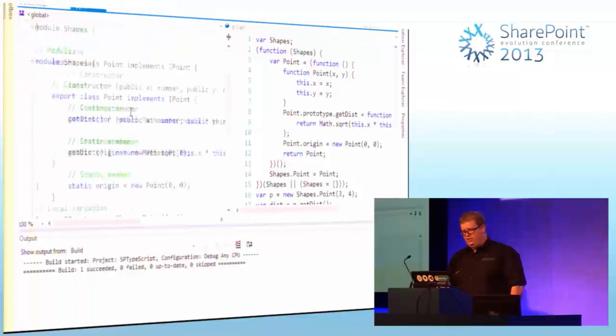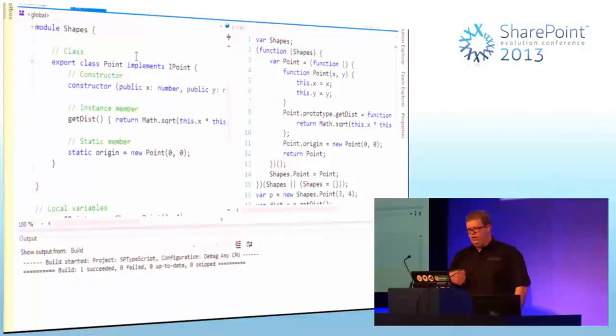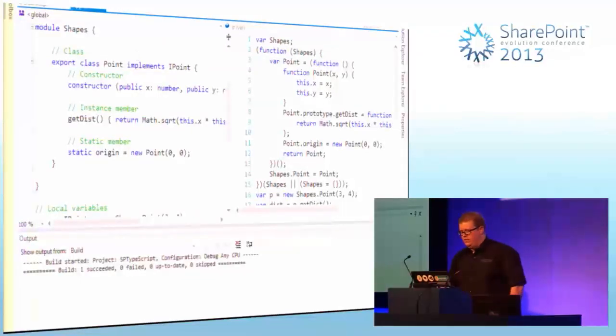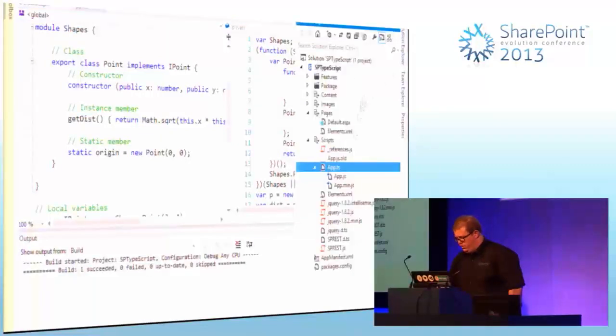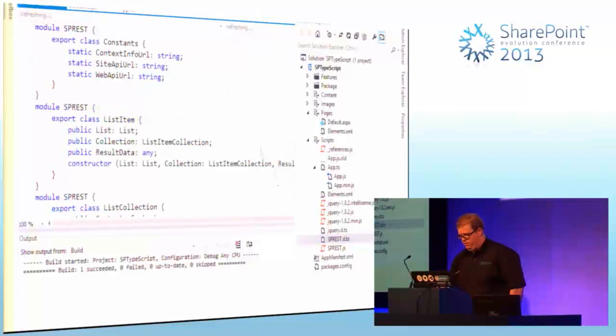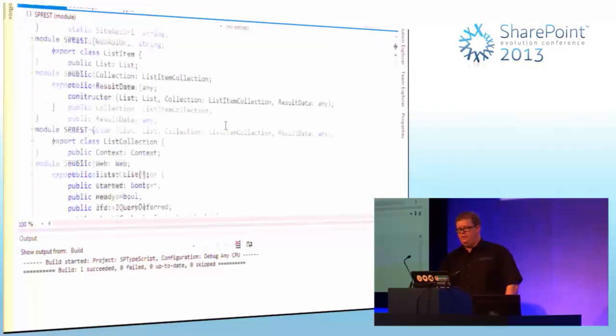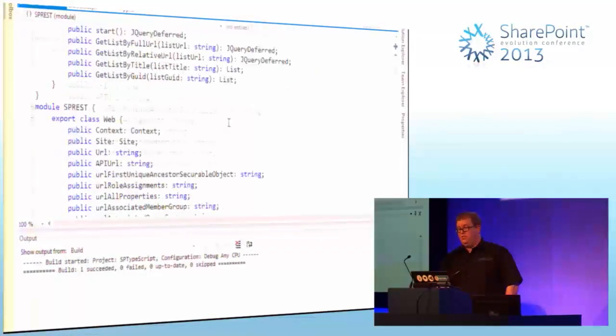It's got this example code in here giving you the classes and the modules and the constructors and the interfaces. And then the other thing I told you I wanted to show was the definition file. So this is the SP REST file. Again, it's just like a wrapper, and it's just creating modules and interfaces for the typing within the REST module, but it does do almost all.